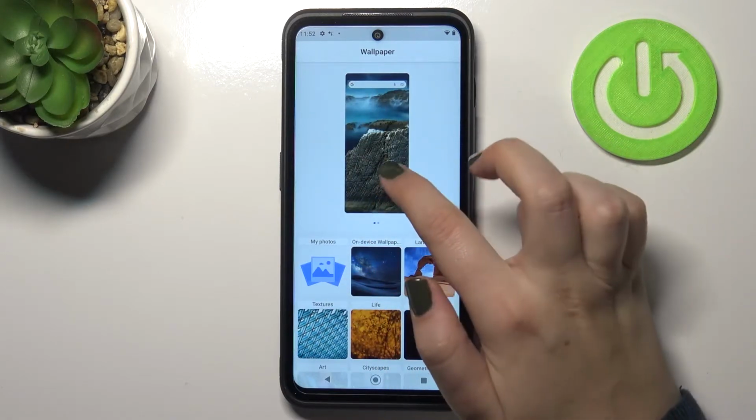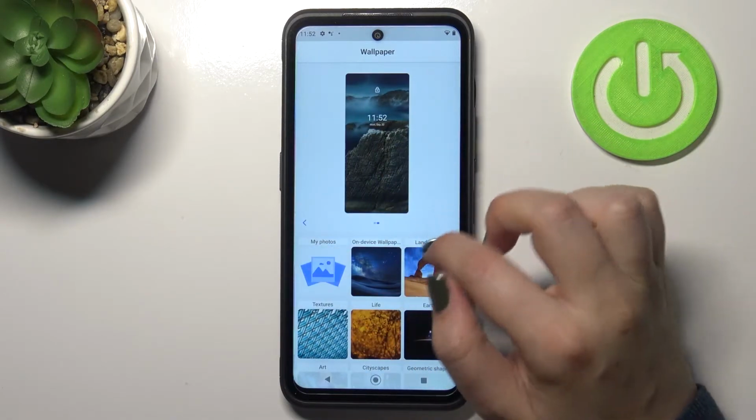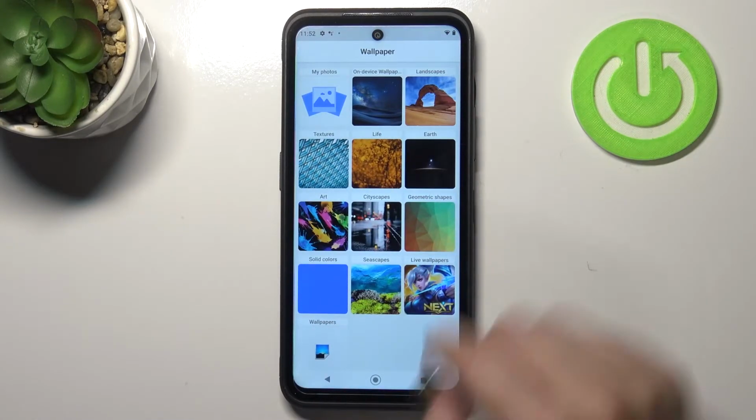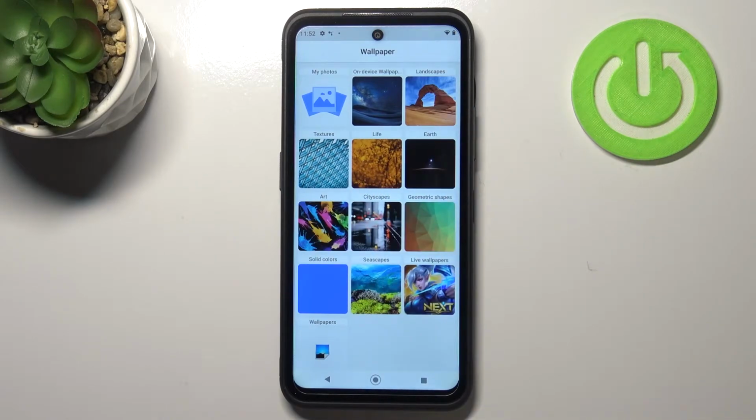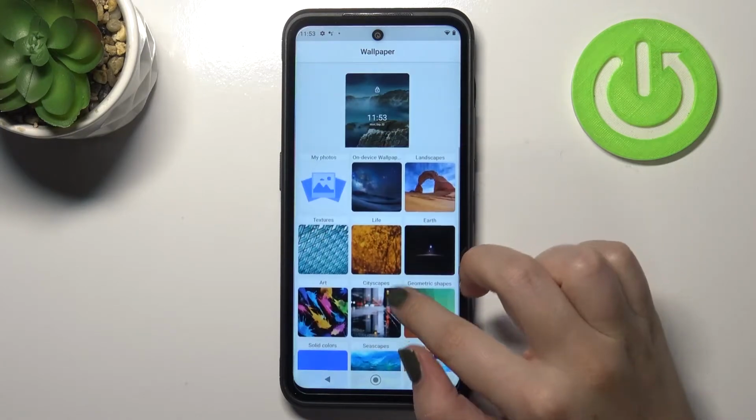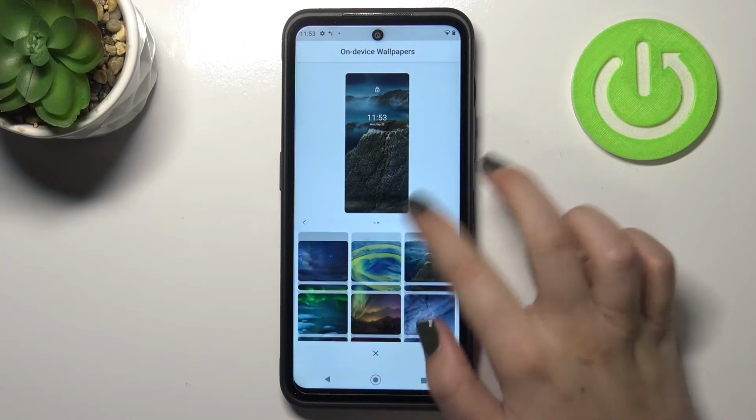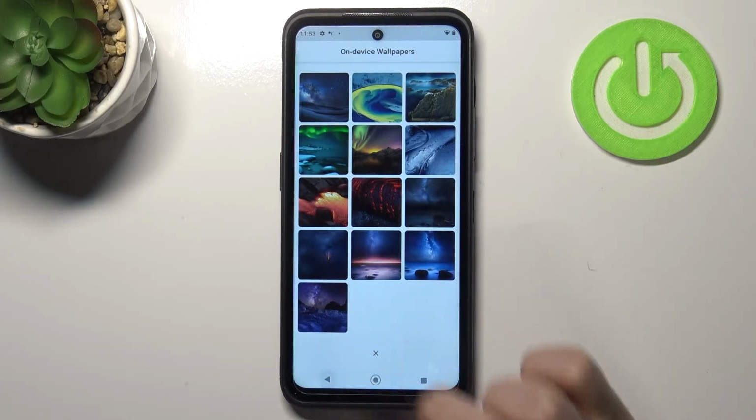And as you can see at the very top you can check the preview of the home screen and lock screen, and under it we've got some albums from which you can choose the wallpaper from, but be aware that they will be visible only if you will have the internet connection. If not, you will only be able to pick something from My Photos, and this is actually your own gallery or on device wallpapers which are defaultly installed here.